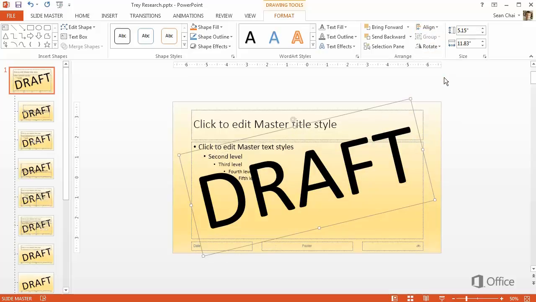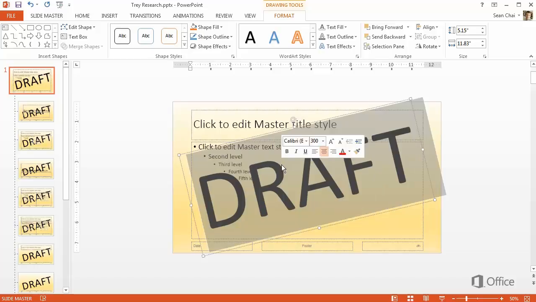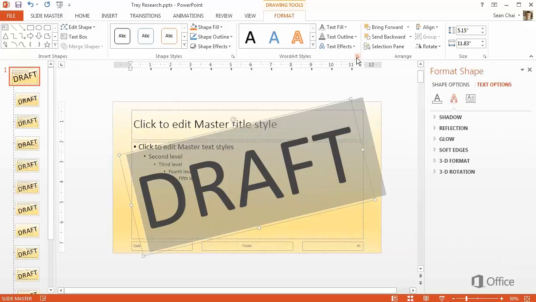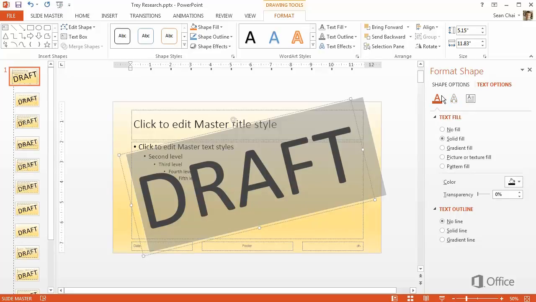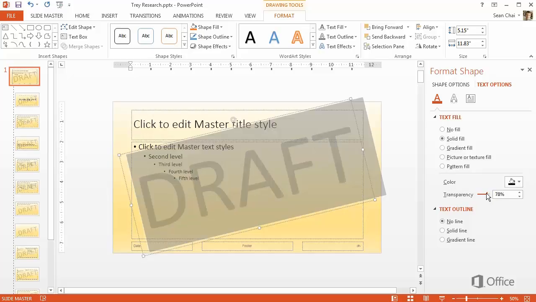Next, we need to do something to the watermark so it doesn't fight with our foreground elements. Select the text, and on the Drawing Tools Format tab, click the Format Text Effects dialog box launcher, and this pane opens. Click the Text Options tab, and then click the Text Fill and Outline tab. Under Text Fill, click the Transparency slider and drag it to about 80. You need to find the right balance between being too prominent and too much in the background.